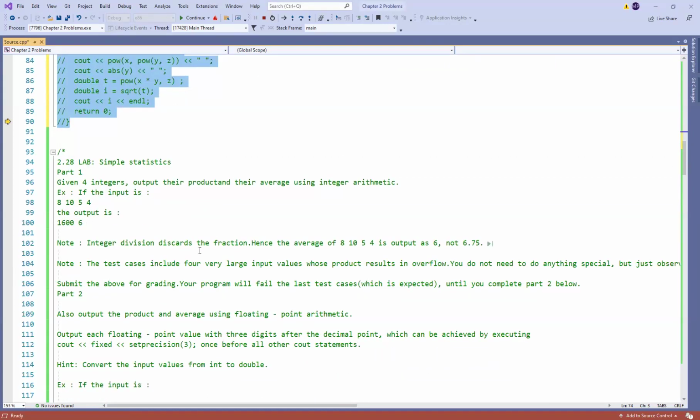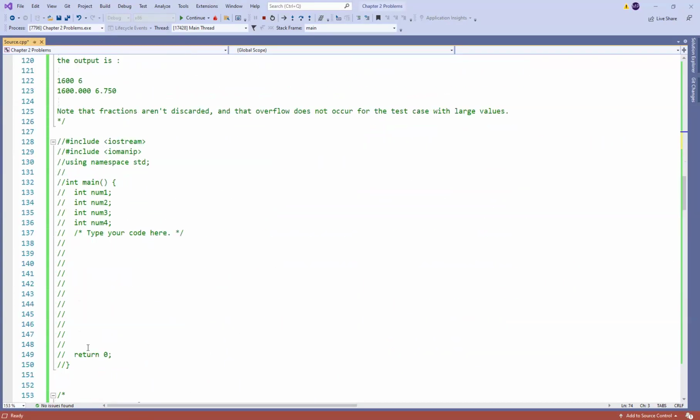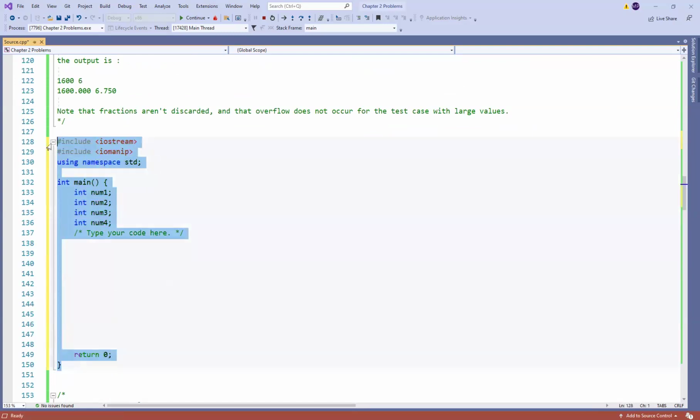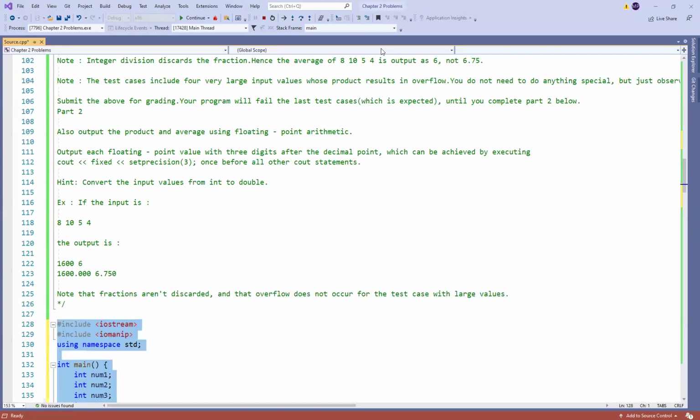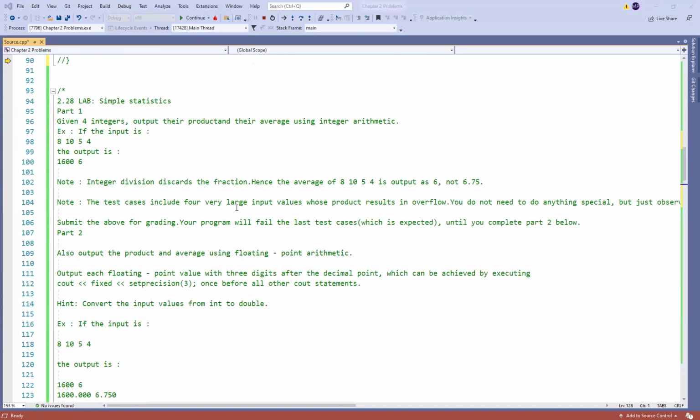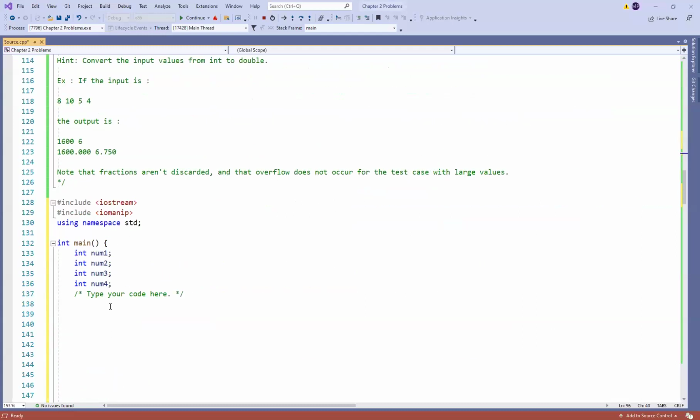Let's take a look at lab 2.28. This lab says that given four integers, output their product and their average using integer arithmetic. If the input is 8, 10, 5, 4, the output is 1600 and 6. We have four different integers that we want to get. I say cin, num1, num2, num3, and num4.